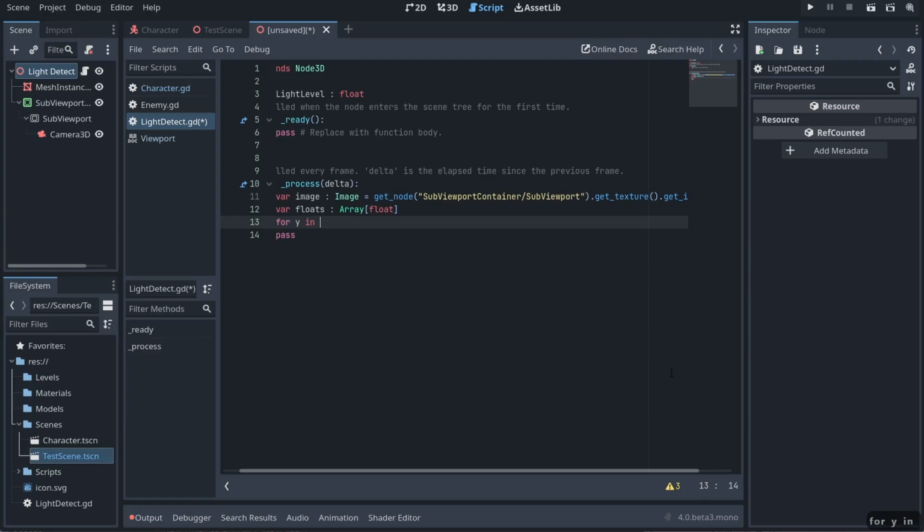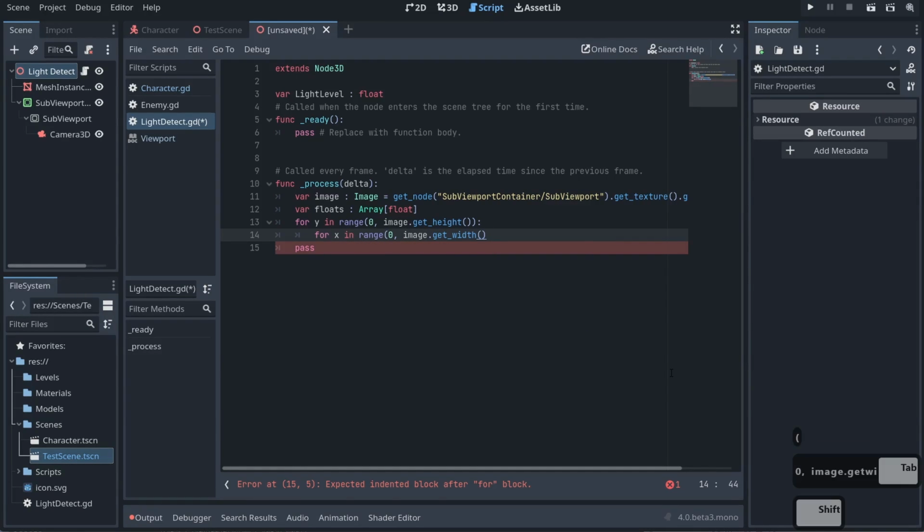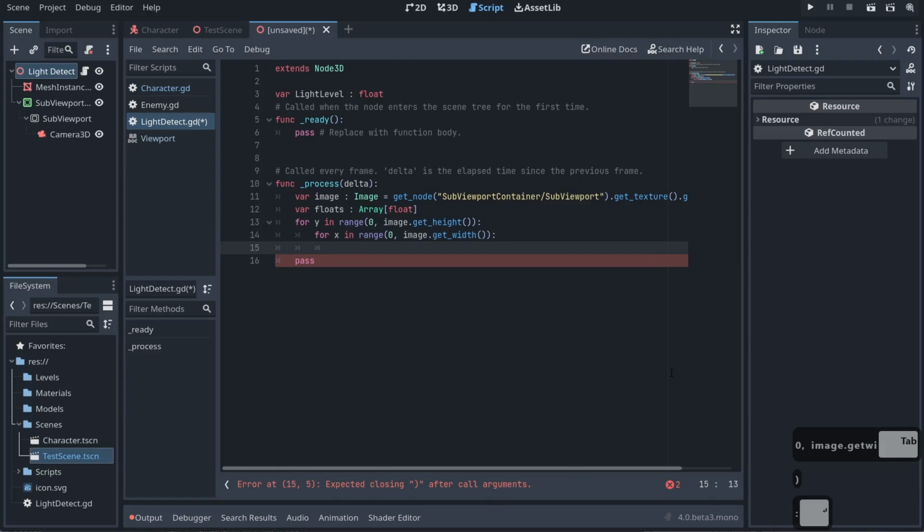So for y in range(0, image.get_height()), and that will pull back our height. And then we've got to loop through our x-axis as well. So for x in range(0, image.get_width()), and then we can pull back our actual pixels. So think of an image as an array of pixels, right? It's two-dimensional, it's a Vector2 of pixels, right? So 0, 0 is the uppermost left of the image, right? And what we're doing is we're literally iterating through the top, from left to right, top to bottom, of all of our pixels. Now, part of the problem with this is that it's going to be very slow.